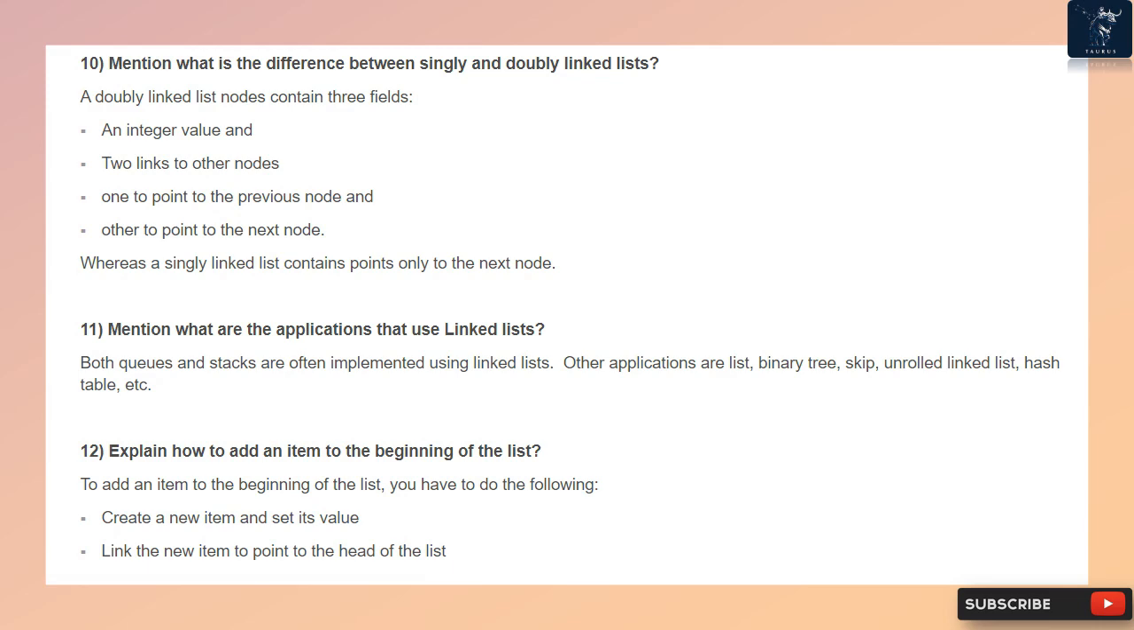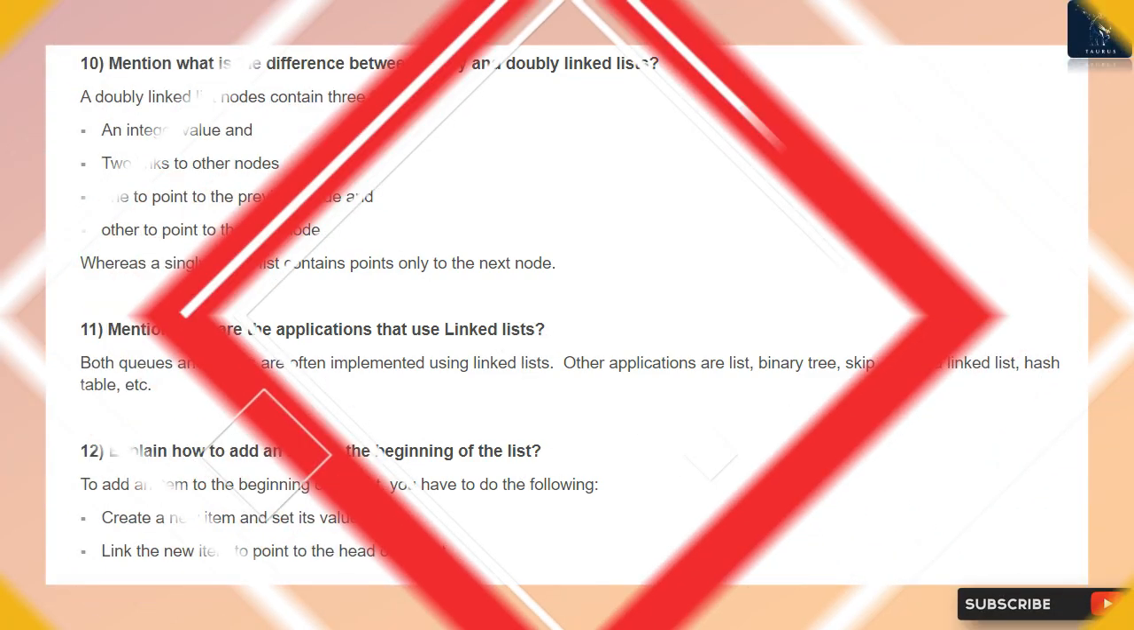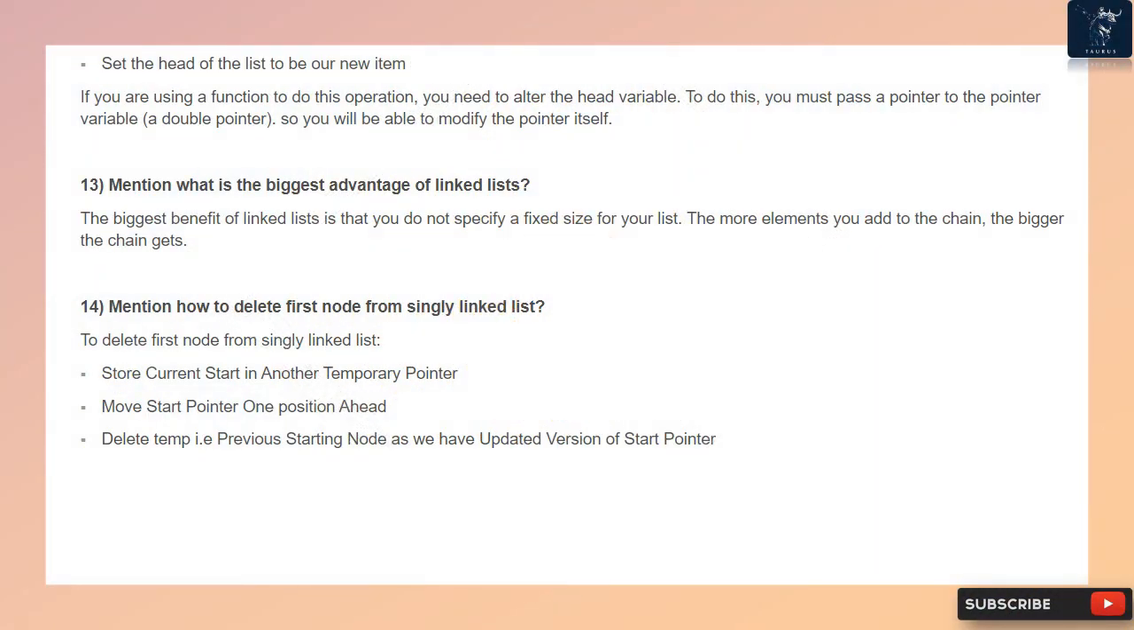12. Explain how to add an item to the beginning of the list. To add an item to the beginning of the list, you have to do the following. Create a new item and set its value. Link the new item to point to the head of the list. Set the head of the list to be our new item. If you are using a function to do this operation, you need to alter the head variable. To do this, you must pass a pointer to the pointer variable, a double pointer, so you will be able to modify the pointer itself.